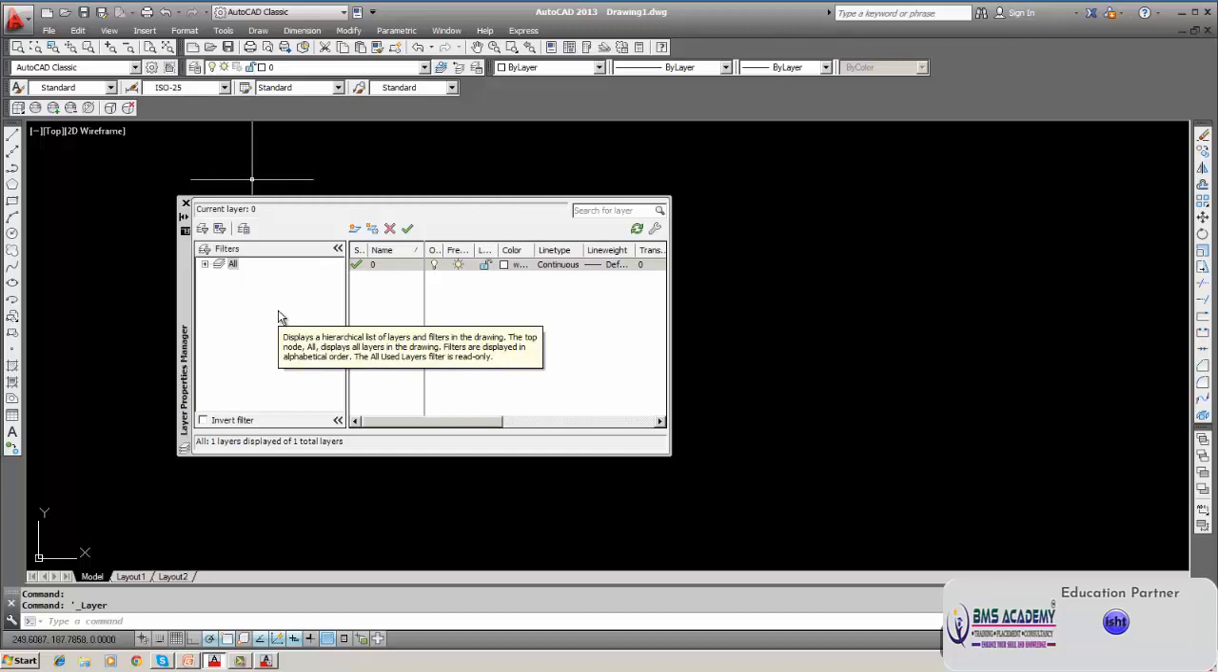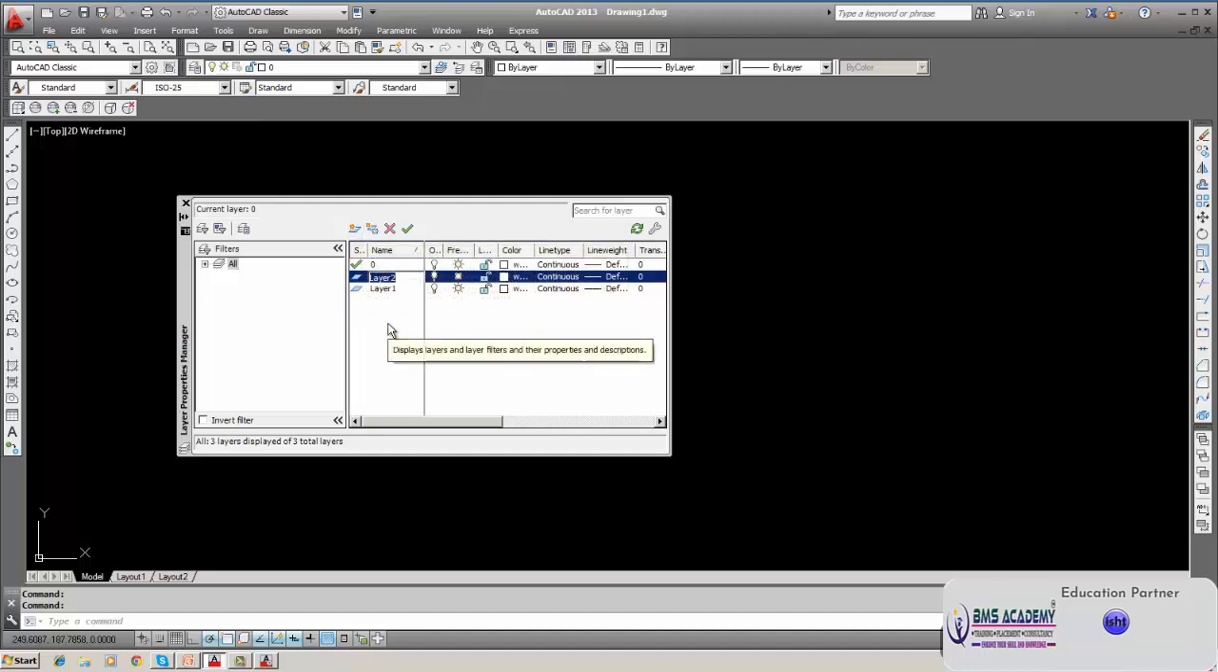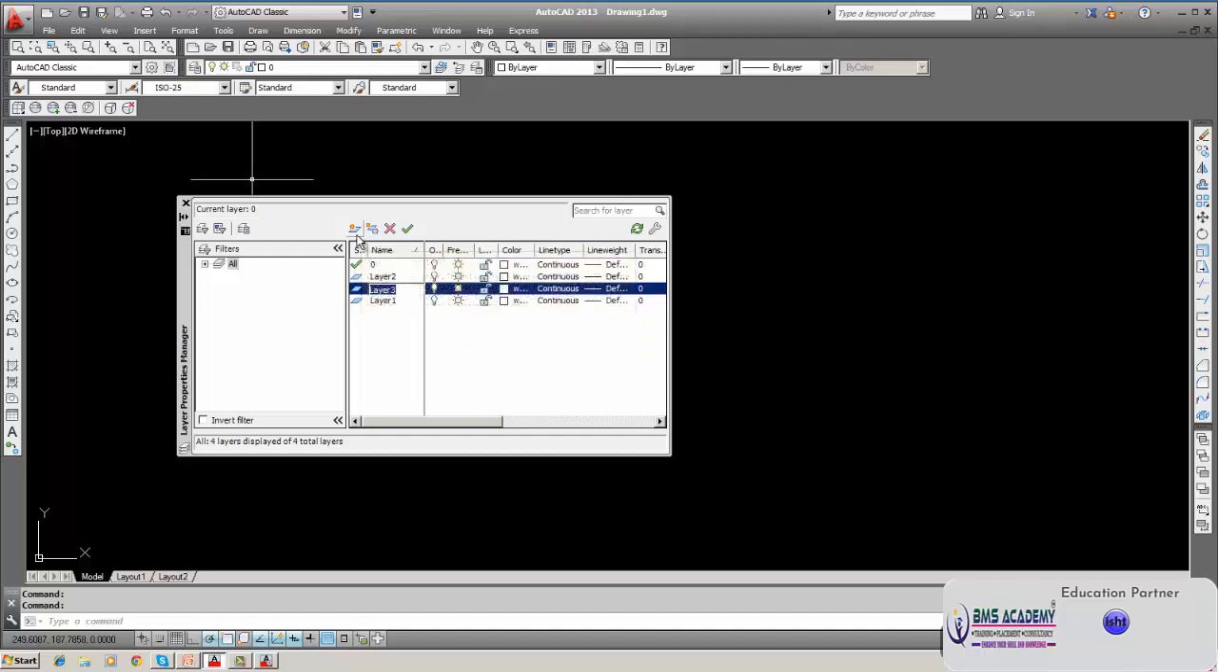This layer cannot be deleted. Other layers we can create or delete, but this layer is compulsory. A minimum of one layer always appears on the drawing. Now, in order to create different layers, see here this icon, new layer, Alt N also is given, or you can click here. Clicking once gives one layer, clicking twice gives 2 layers. So let us have, for example, 3 layers here.